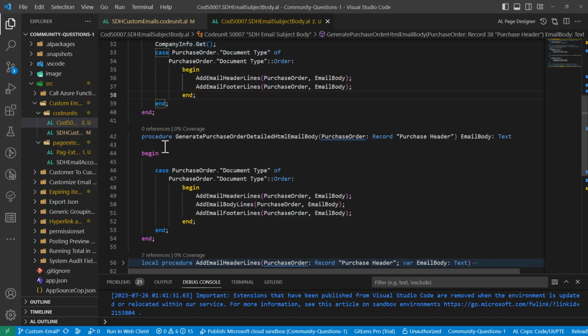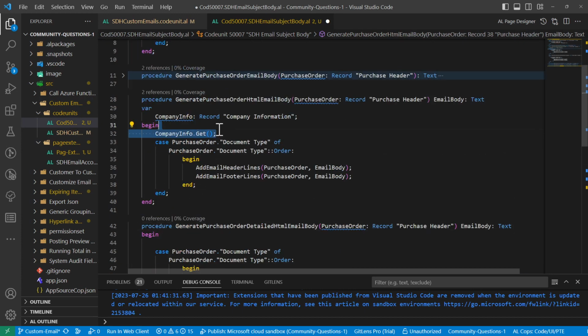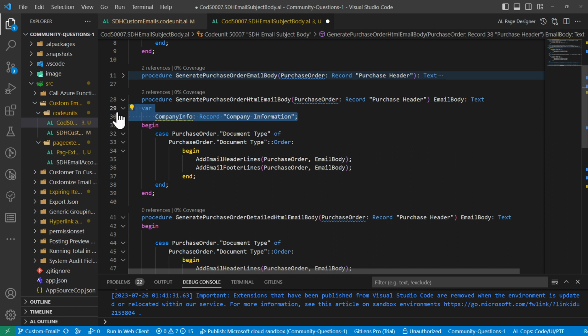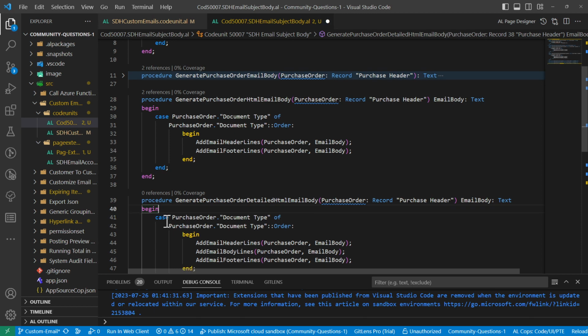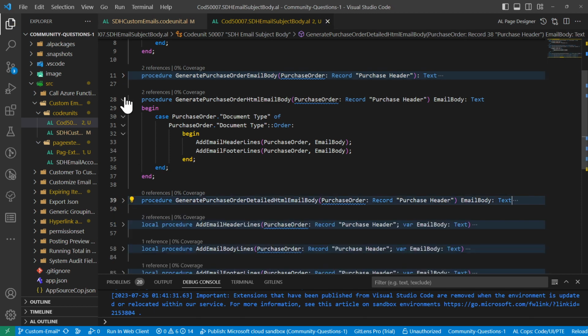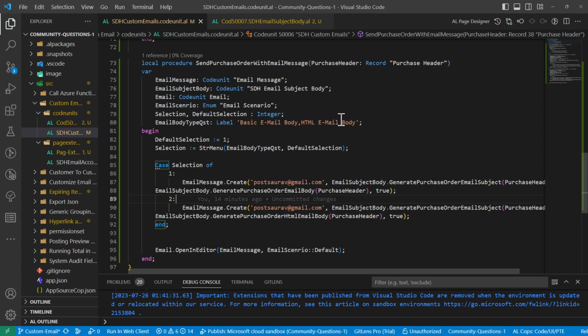So now I'm utilizing the same method that I've created rather than writing it twice and making the code hard to read. I'm just utilizing the same methods, and you should be doing it based on your scenarios. Okay, so now that we have added this new detailed HTML body, we should also call it somewhere. So here I should have one more option called detailed HTML email body.